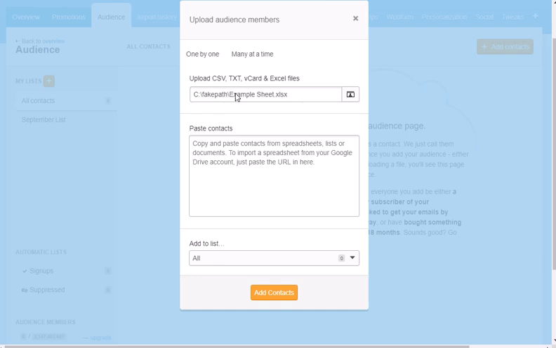So I've selected that file. We can see the file path towards it, which shows that it's ready to be uploaded. Below here, paste contacts. If we wanted to, we could actually just copy and paste the contacts in that file instead. So that's another option. And then there's the Add to List button down here. So let's go ahead and just add those to the September list.